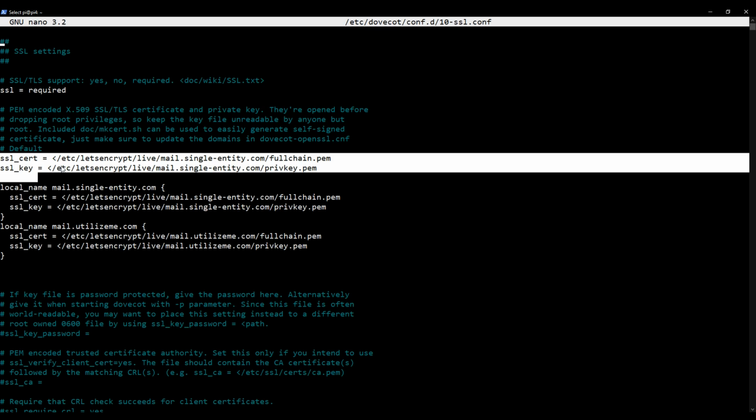Now that we're looking to host multiple domains, however, we're going to have to be a little bit more explicit and show Dovecot exactly where the key and certificates are for each domain we are hosting. So you can see here, I've got two blocks of settings beneath. Each one contains local_name, followed by the domain for the email server, which owing to our DNS settings will be mail dot, followed by your domain, just here for the server, and then inside curly brackets, you've got the ssl_cert and ssl_key lines, exactly the same as above, but pointing to the appropriate key and certificate file. So for single entity, it's going to be /etc/letsencrypt/live/mail.single-entity.com. And for the utilizeme domain, it's going to be /etc/letsencrypt/live/mail.utilizeme.com.